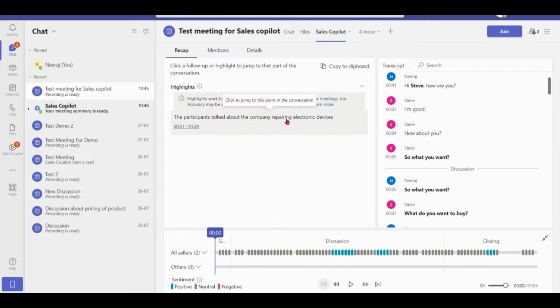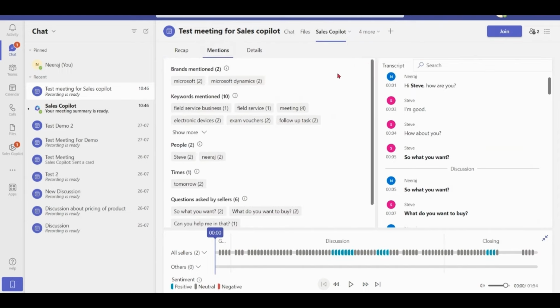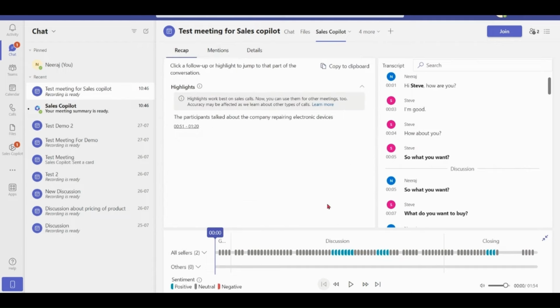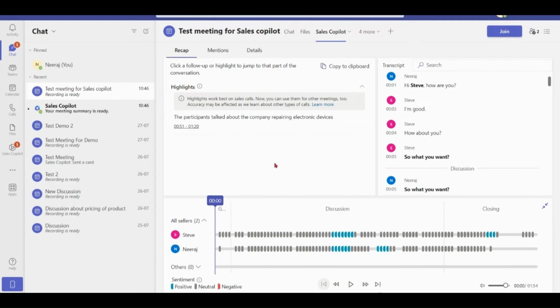Participants talked about a company repairing electronic devices. It mentioned Microsoft, it mentioned Dynamics, other keywords, people. So it tried to capture some golden words that you can use for your business. The more intense the conversation, the better the highlights. Under sentiments, you can see neutral sentiment and positive sentiments. In case the customer is unhappy and used some negative words, probably you would see negative sentiments over here. So this way you can save your time and energy by using the Copilot sales summary in Microsoft Teams.